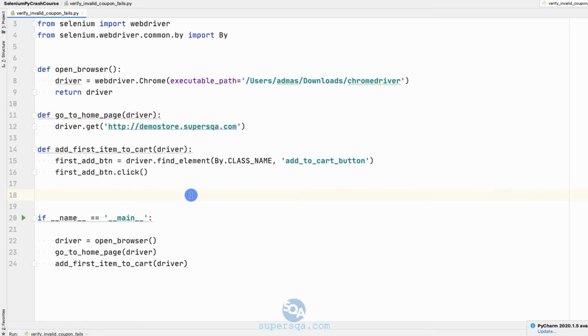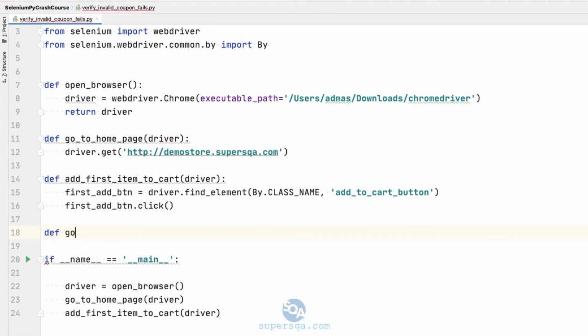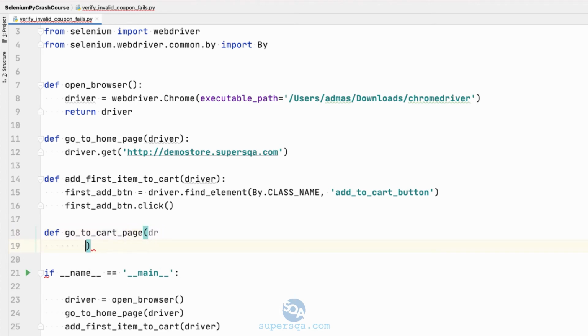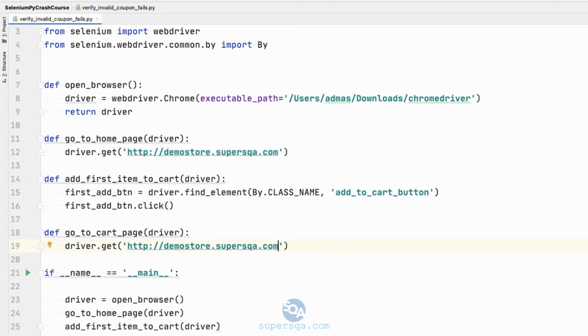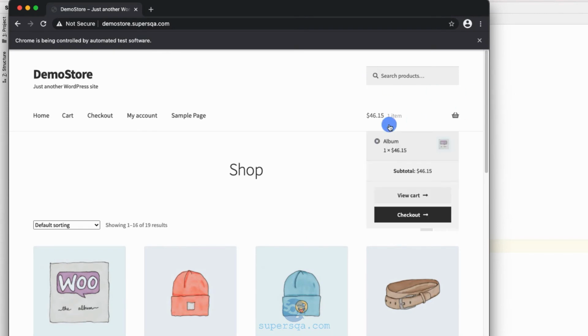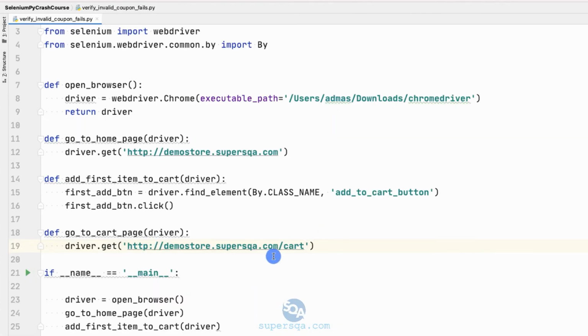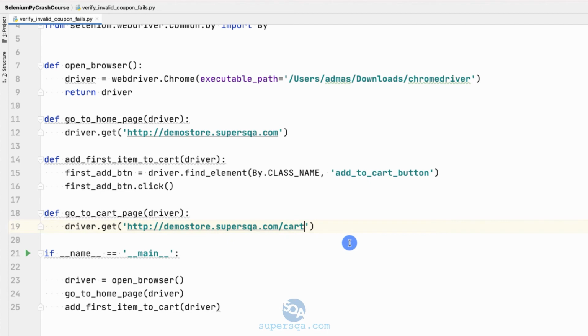So the next thing we need is go_to_cart_page. Okay, and we need driver again. Oops, every function needs driver if it's going to interact with the browser. So I'm going to take the same exact thing like this, but I'm going to say go to cart. Like I said, we could have clicked here, we could have clicked there. I chose to just go here directly. All right, so we need to make a function call here. All right, then what? Then we can say apply coupon, right?